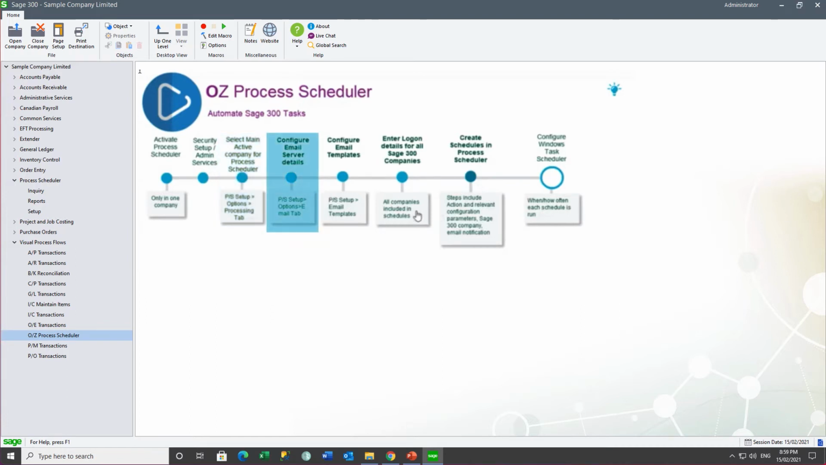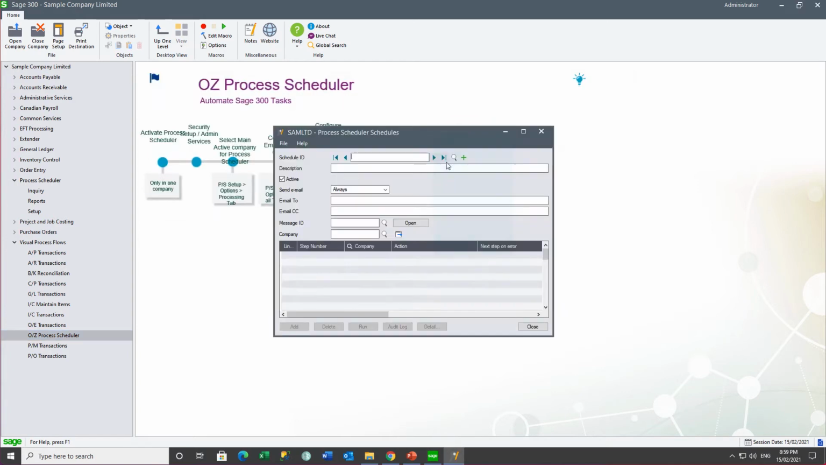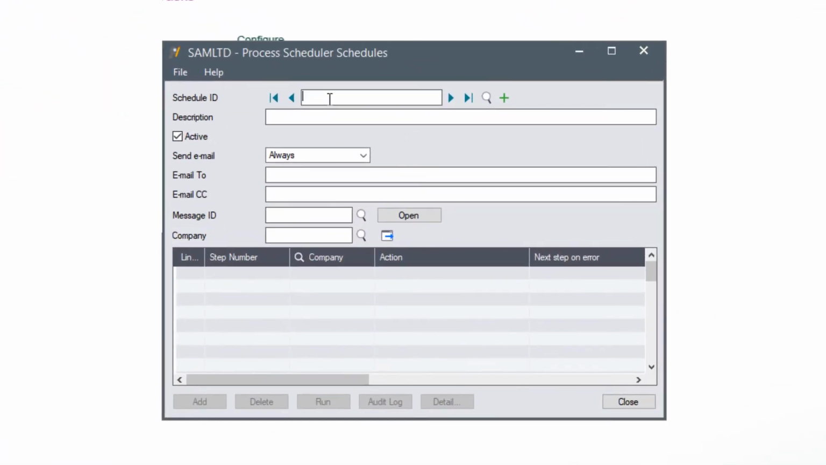We configured our email server on the Email tab, and we've created the email templates that we want to use. We've also entered the user ID and password to be used in the companies that we're going to create schedules for. So now we need to go ahead and create our schedules. The first schedule we're going to create is the one for day ends and for posting the batches.